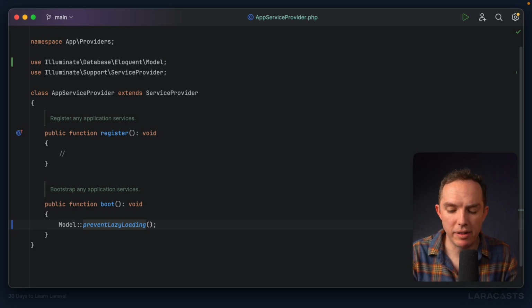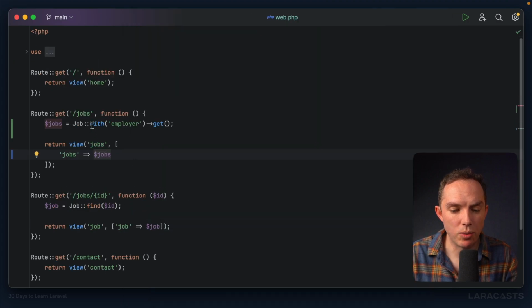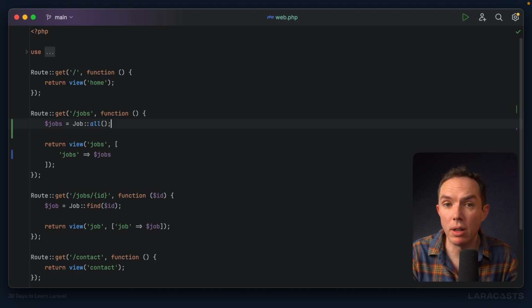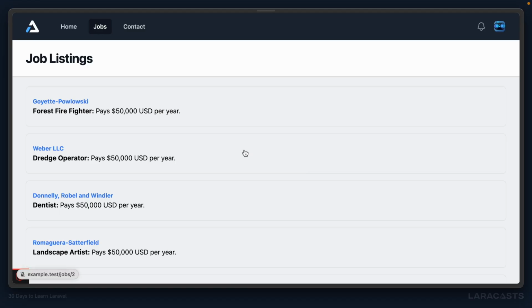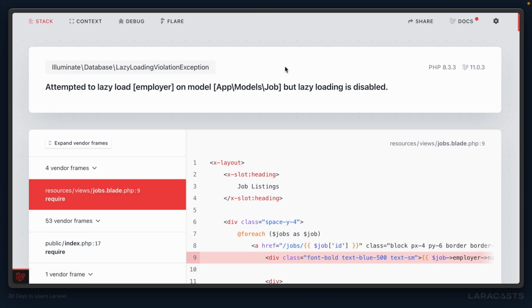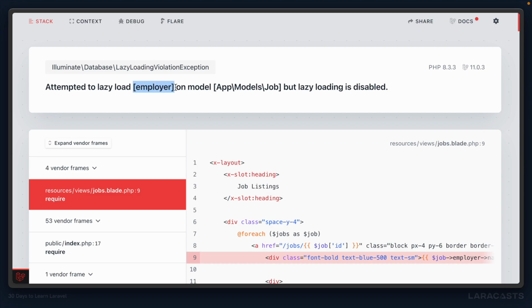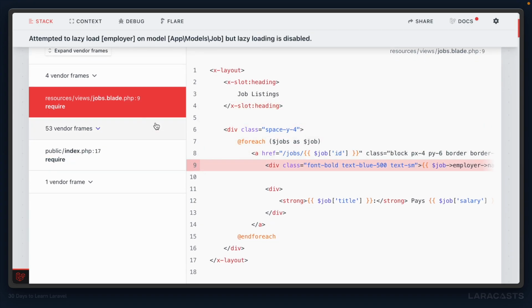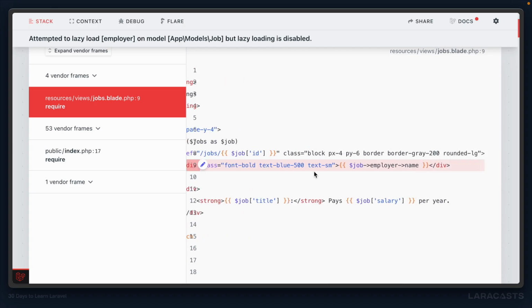So now have a look what happens here. Let's go back to my routes file, and I'm going to return this to a simple Job::all call that leads to lazy loading within our view. So if I come back to my browser and I refresh it, now we get a lazy loading violation exception. And this is specifically because of that 1 line that we added to AppServiceProvider. And it's really helpful. Hey, you attempted to lazy load the employer relationship on the job model. And where did you do that? Well, you did it in line 9 of your jobs.blade view. And yep, there it is. Lazy loading.